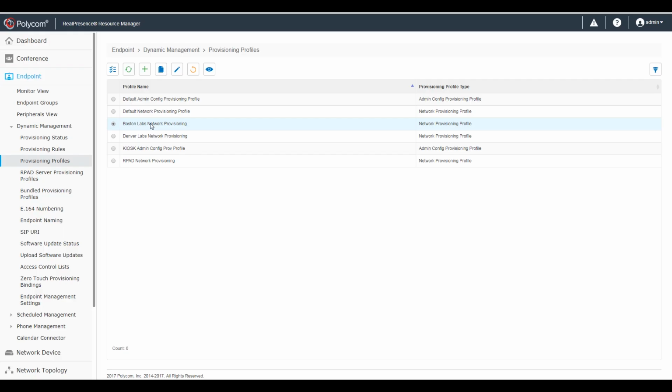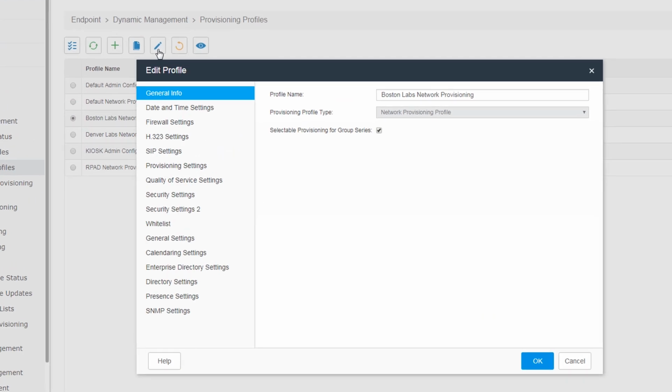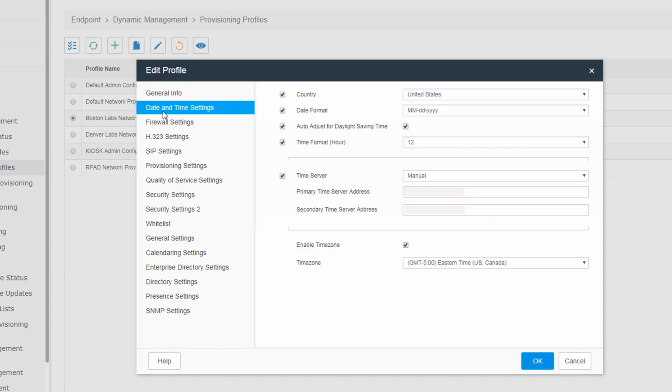Now, let's look at the network provisioning profiles and see how they are used for specific locations. In this case, we'll look at the Boston Labs network provisioning profiles. Besides the general information, you can set specific date and time settings. In this case, the time zone is set for Eastern Time.